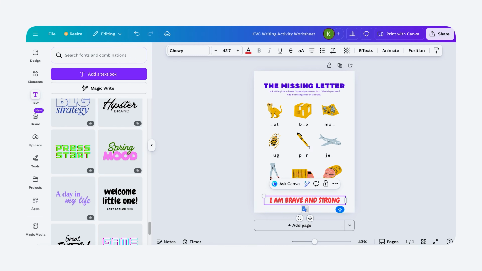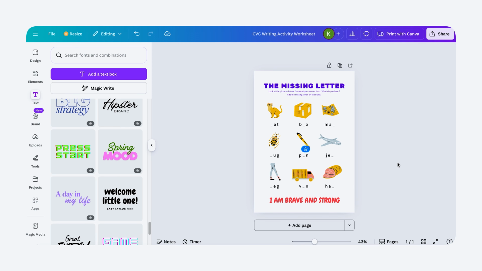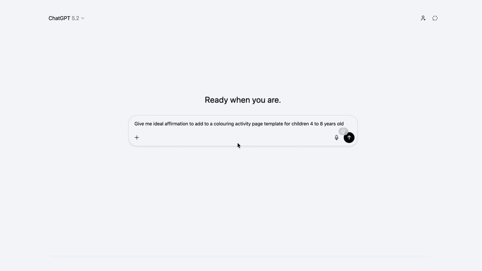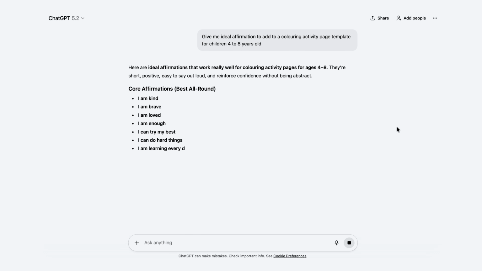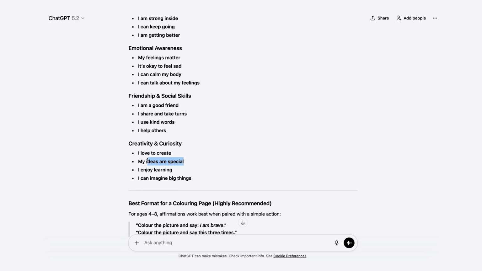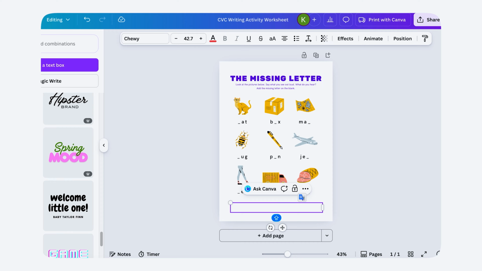To add your affirmations, you can use any AI tool to do this, like ChatGPT, Claude, or Gemini. To come up with ideas for affirmations, simply use a prompt like this one. Give me ideal affirmations to add to a coloring activity page template for children aged 4 to 8 years old. Now, as you can see, as the AI returns some results, I can use a tool like Canva. I could then just copy and paste the affirmation at the bottom of the worksheet and style it how I want.